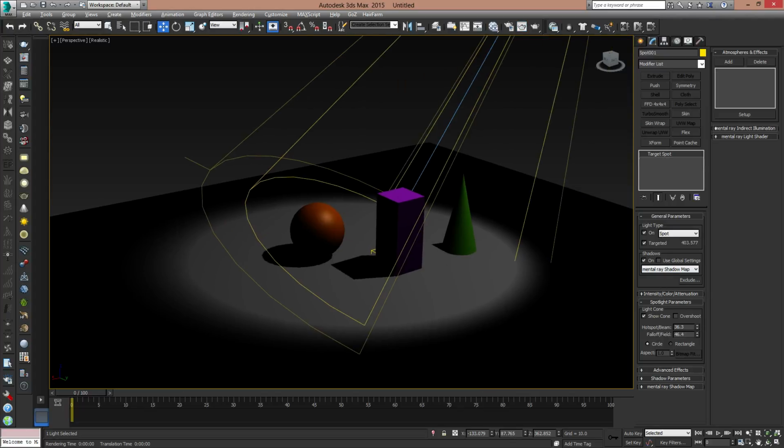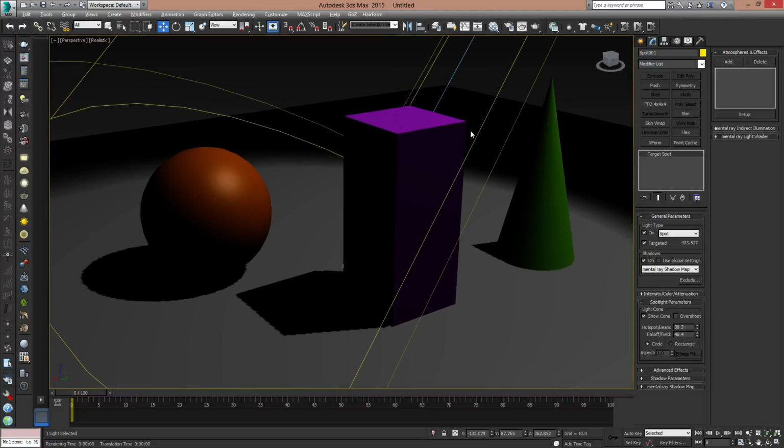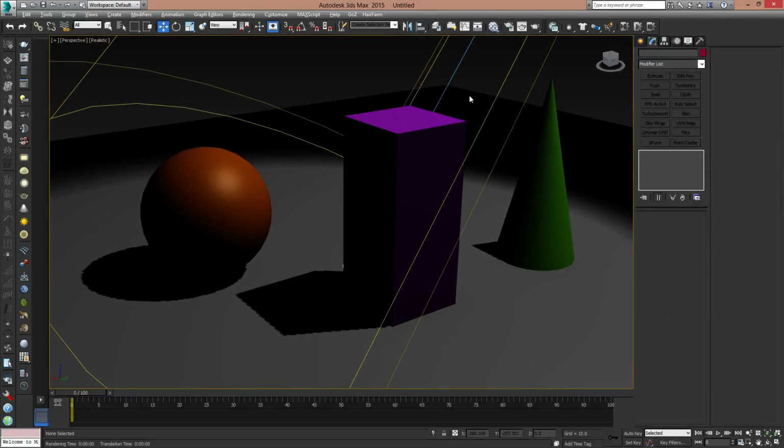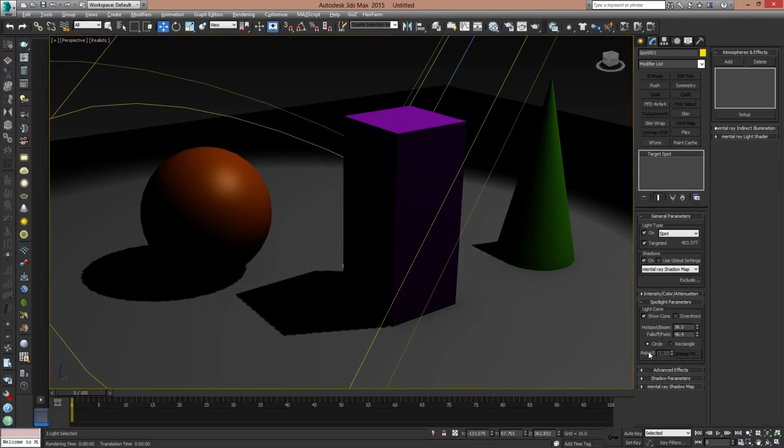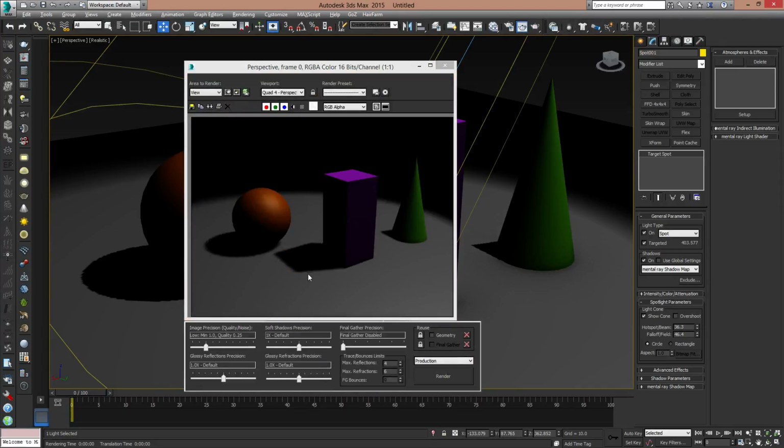Now I'm going to zoom in just a little bit so we can actually see this a little better. Whoops, deselected my light there. Hit render so you can actually see. Now take a look at our shadows. Now they are not crisp like they were before when we had ray trace shadow selected. Now with mental ray shadow map, what it's going to do is give you a soft edge shadow.